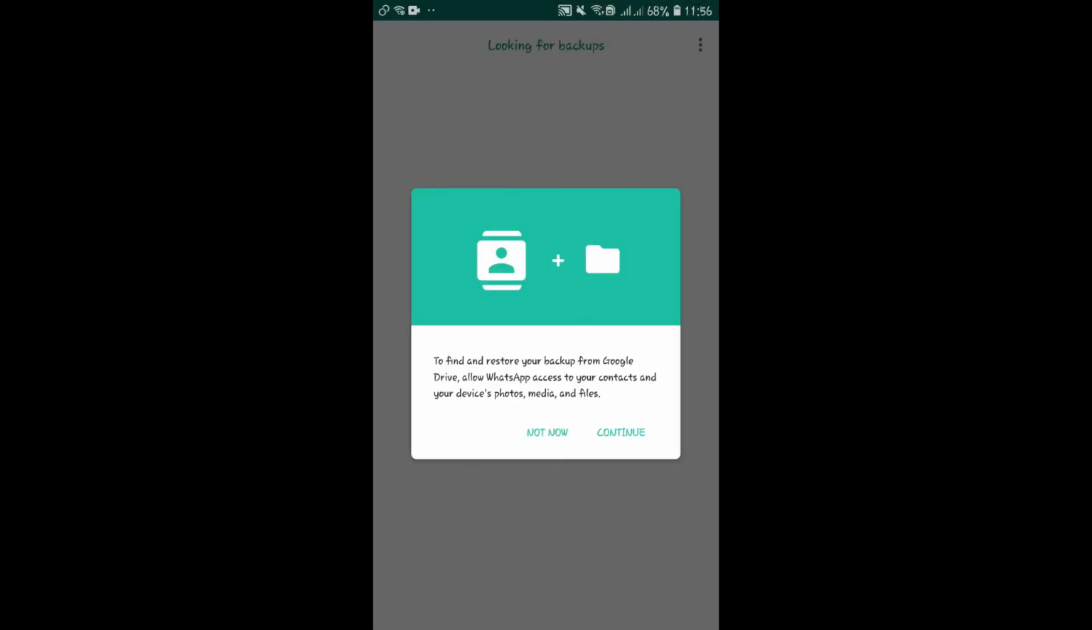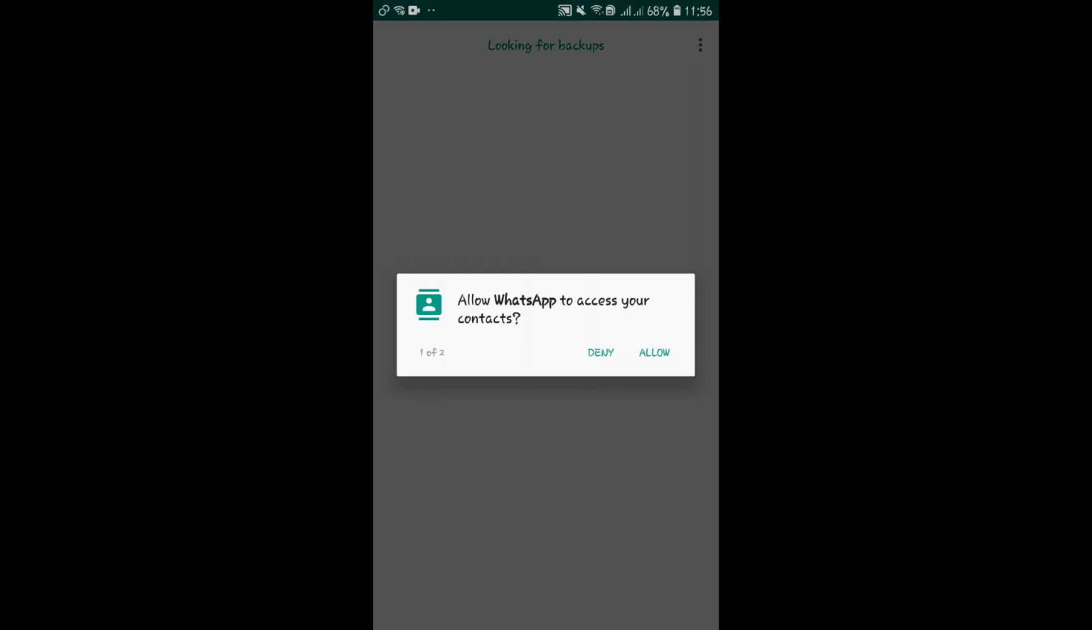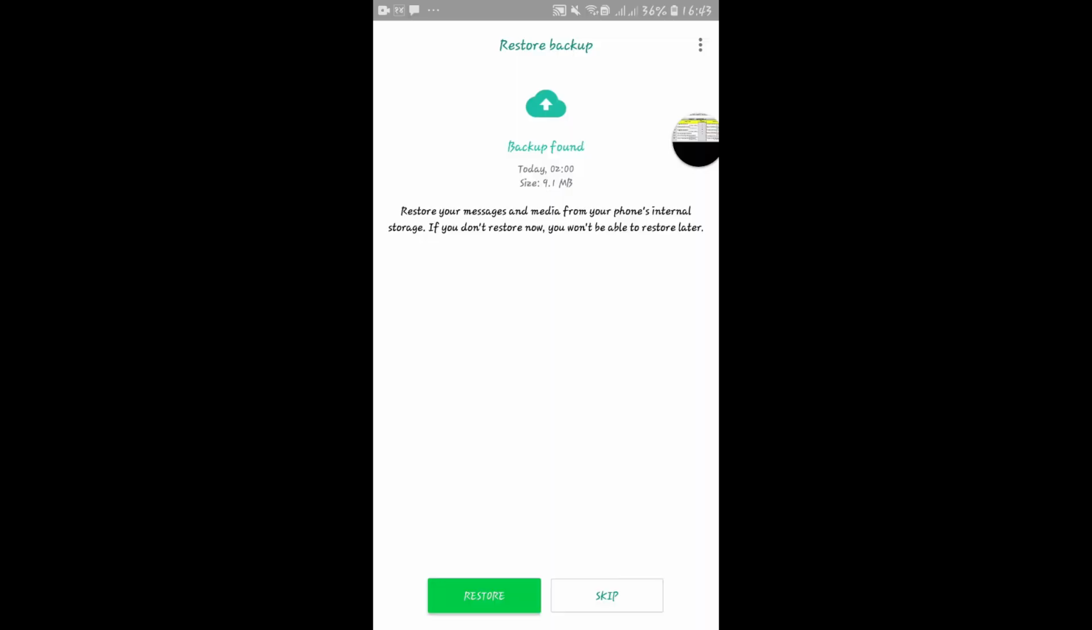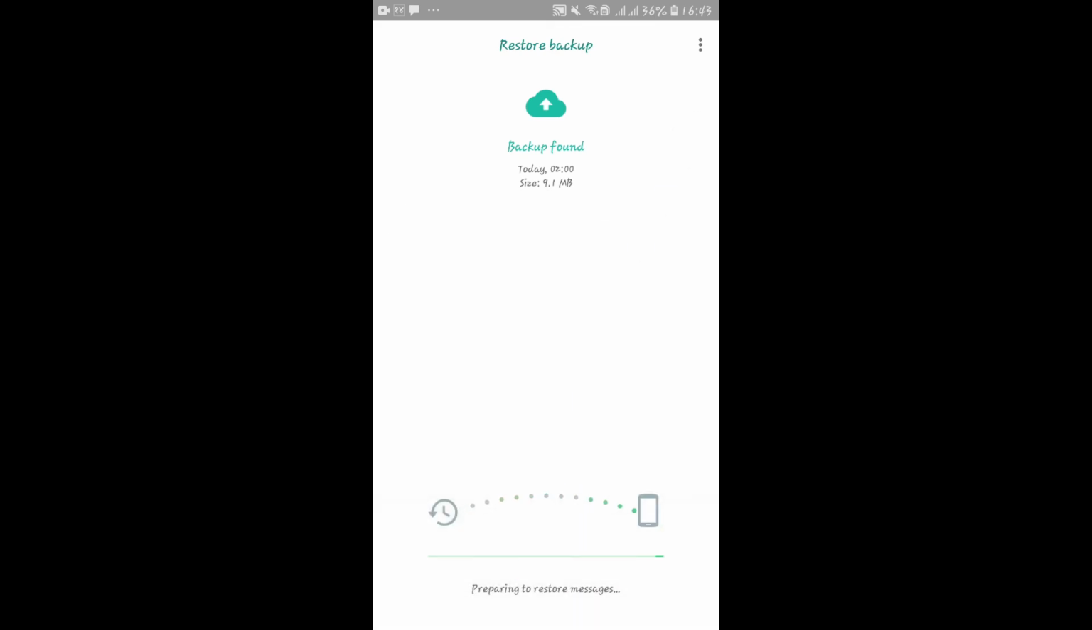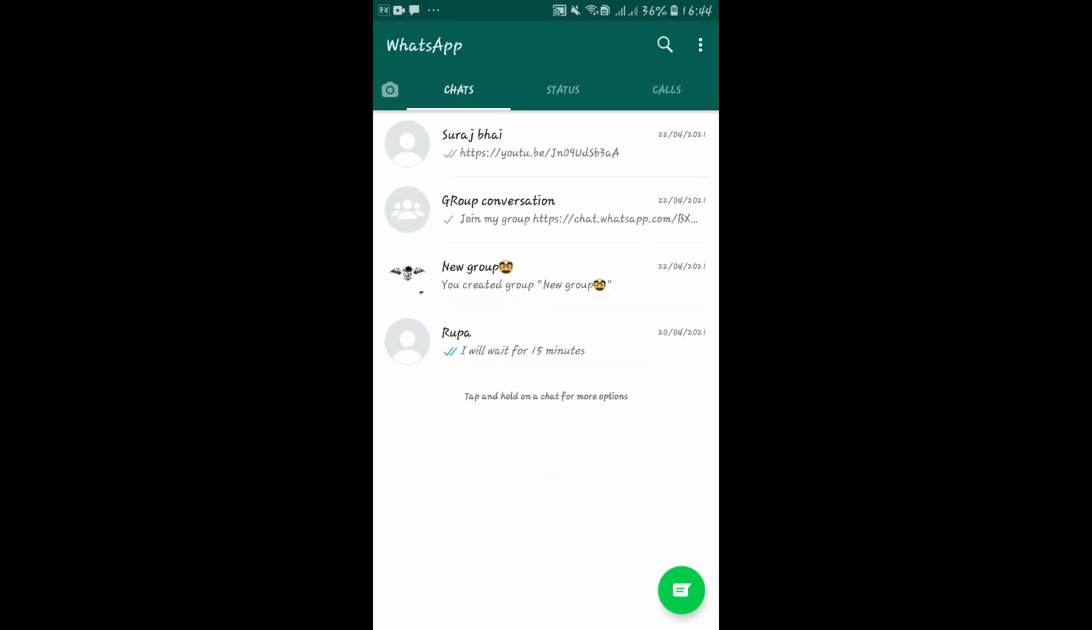After entering this code, tap on the Continue button and press the Allow button in order to allow the application permission into your contacts as well as your storage. Now you will see the Restore Backup window. From here, you can tap on the Restore button in order to restore your WhatsApp account. Wait for the restore process to complete, and then you will be taken into your WhatsApp application.